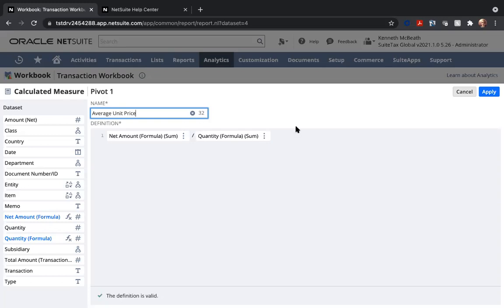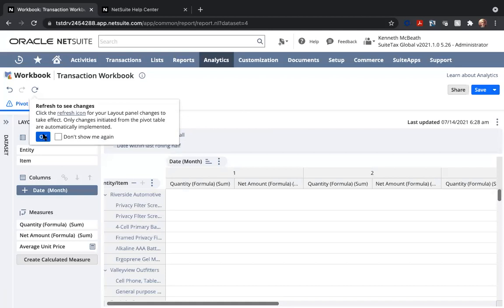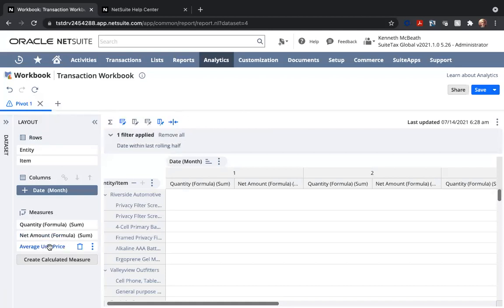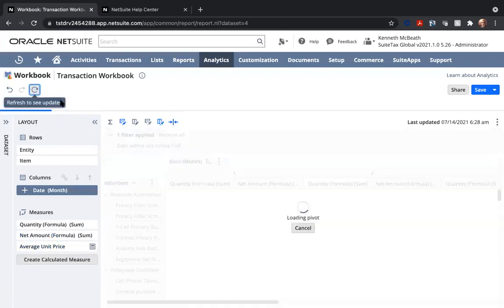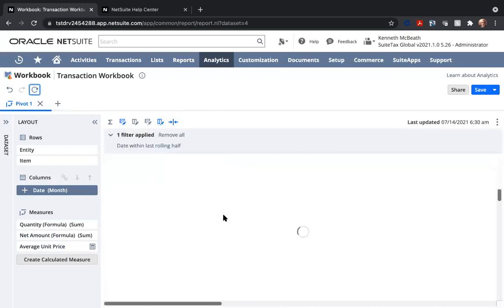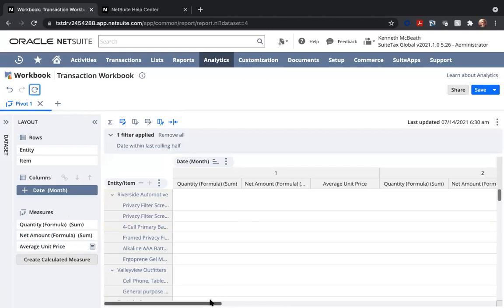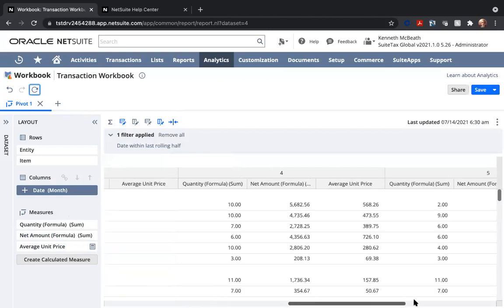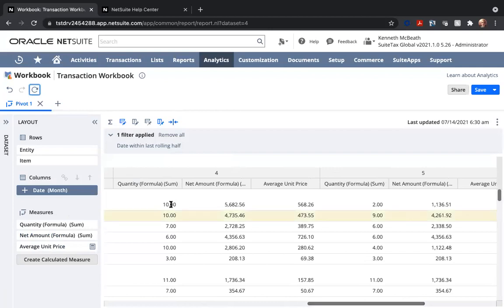So again, you can get a lot more complex than this in the formulas. I'm going to apply that. So that then adds that on as a measure at the bottom there. And you can see it's called average unit price and it's got the calculated symbol beside it. So if I refresh that, scroll along, I can then see I've got quantities, net amount, and then an average unit price based on the amount divided by the quantity.